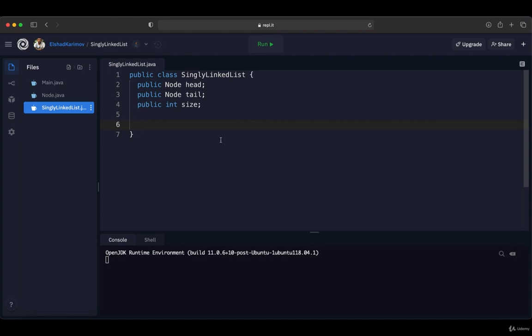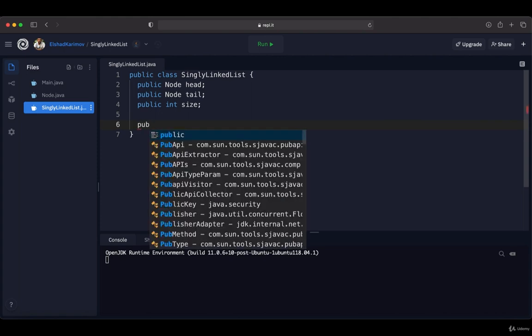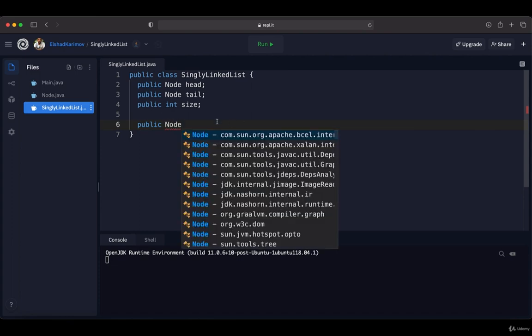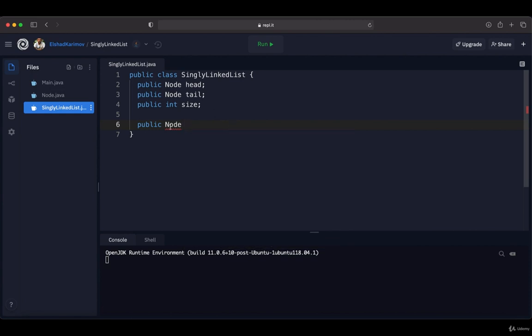Now inside this single linked list class, I'm going to create our first method, which will be responsible for creating the single linked list. The method will be public. As a return, it's going to return the Node, because when we are creating a single linked list, we will always return the head reference. That's why head is the type of Node, and that's why it should return the type of Node over here. I will declare it createSingleLinkedList.